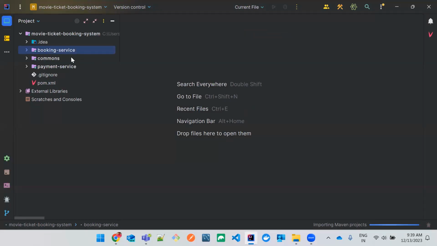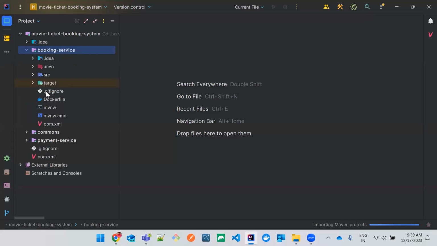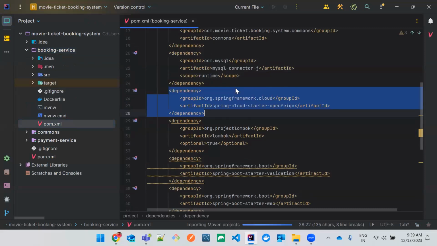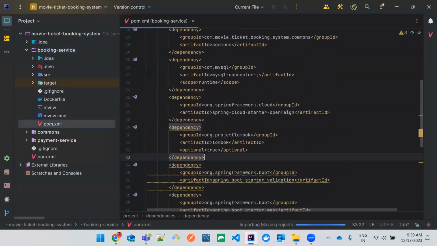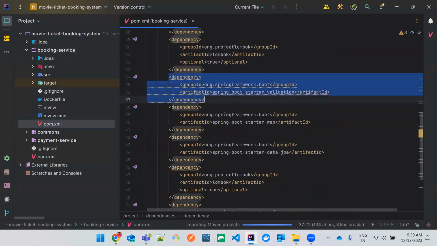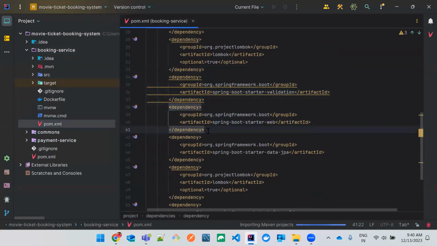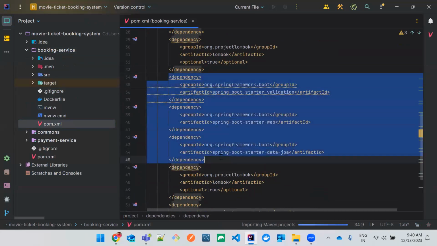Yeah, I will clarify that doubt for you, Giridhar. If you come to this booking service, we will talk about Spring Cloud and all those kinds of things. I'm using Spring Boot starter validation, Spring Boot starter web, all these dependencies, right? These dependencies are from which project? Spring Boot, right? All these dependencies are basically from Spring Boot. But have we added any versions? No, we haven't added any. But why have we not added them?